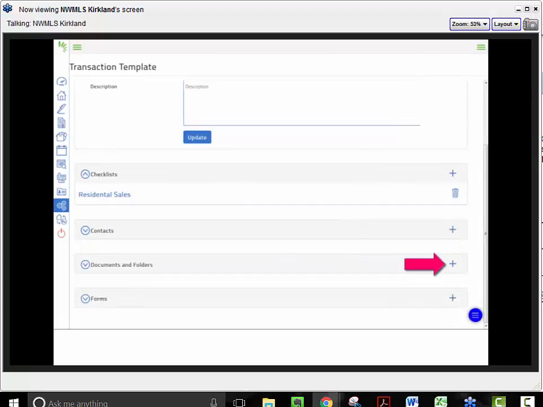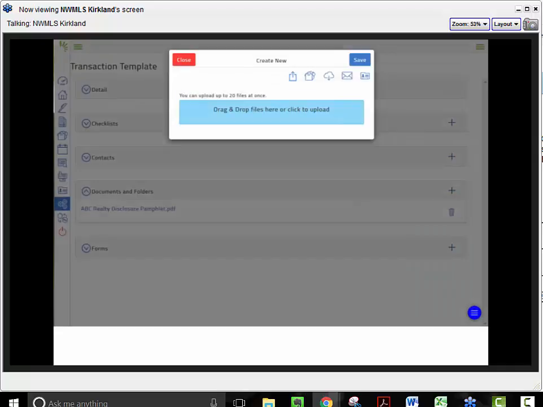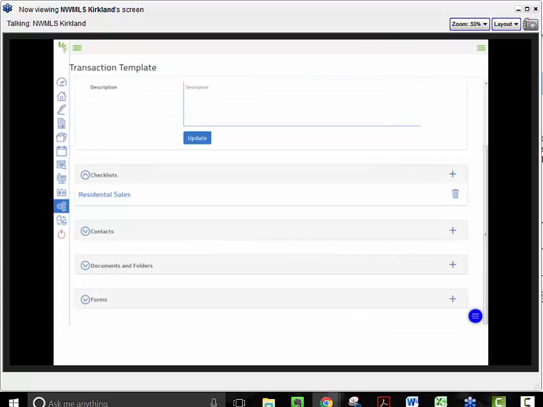For your documents and folders, this is where you can click either Add Document or Add Folder to help you to organize. This whole foldering system is built into the new version. But Add Document, I would have all these options here, but if I click in that blue area, it would just take me to my computer. I can navigate through, and if I have a disclosure pamphlet or certain marketing materials or anything else I want to have included, you can easily upload those in here to your template so that they show up each time.